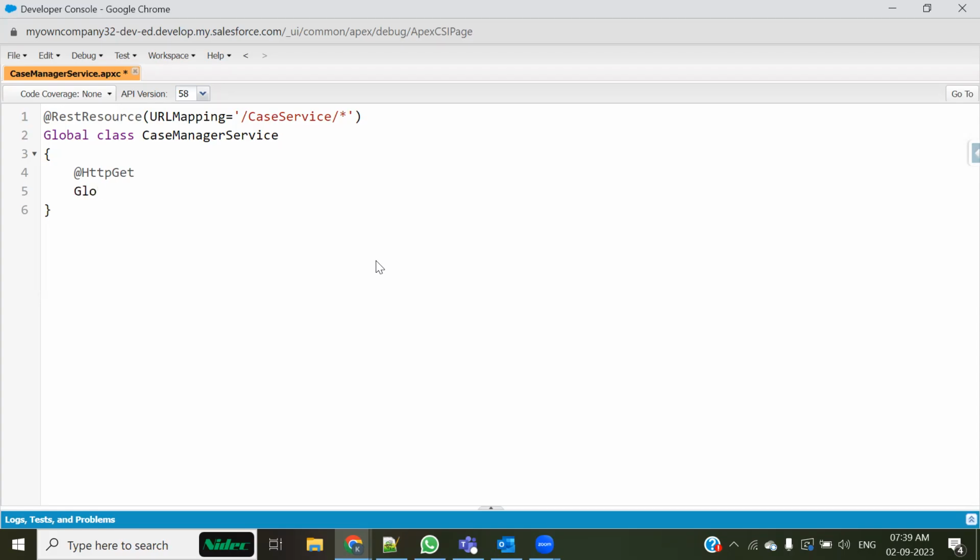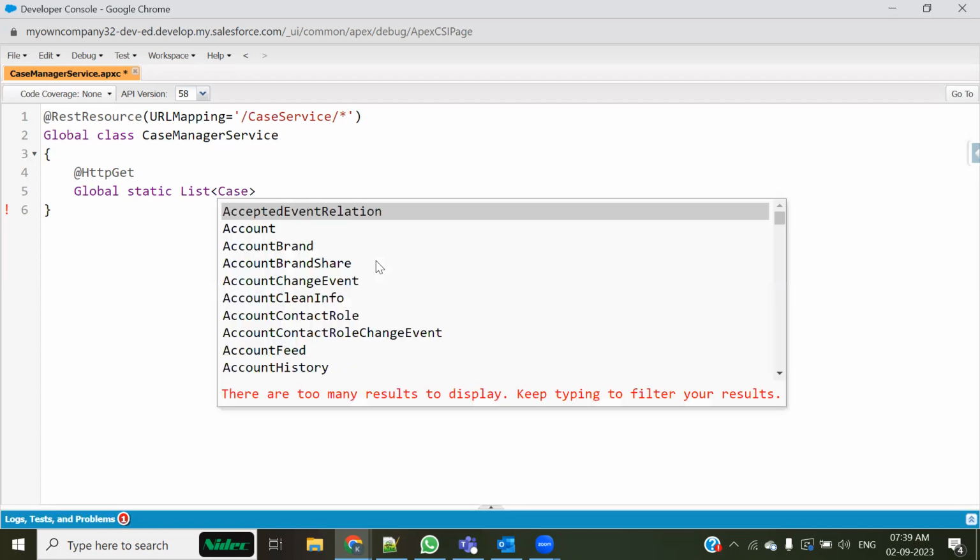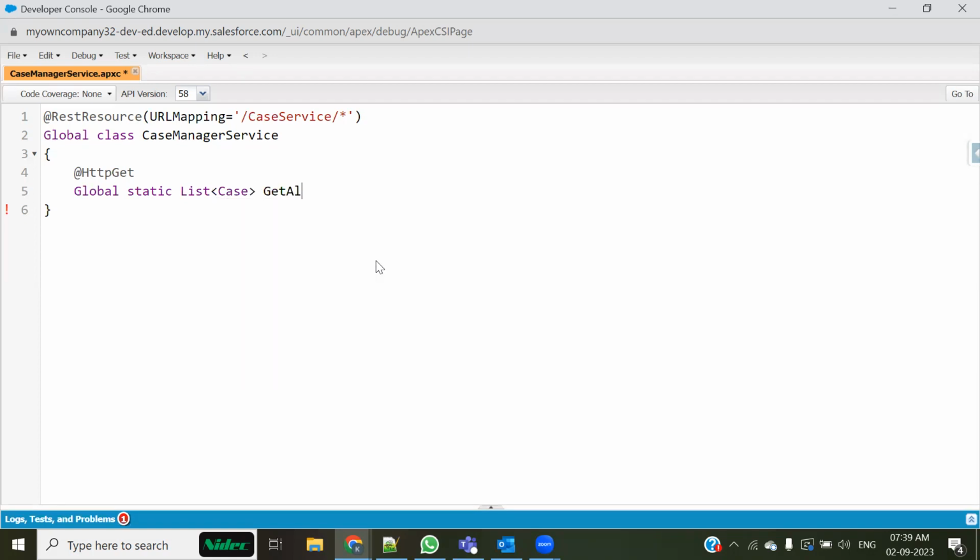So let me create a method. Like your class, the method should be a global method, so global static, but not void, because this method would return multiple case records. I would mention the return type as list of case. Now, get me all cases. It will be the name of this method.